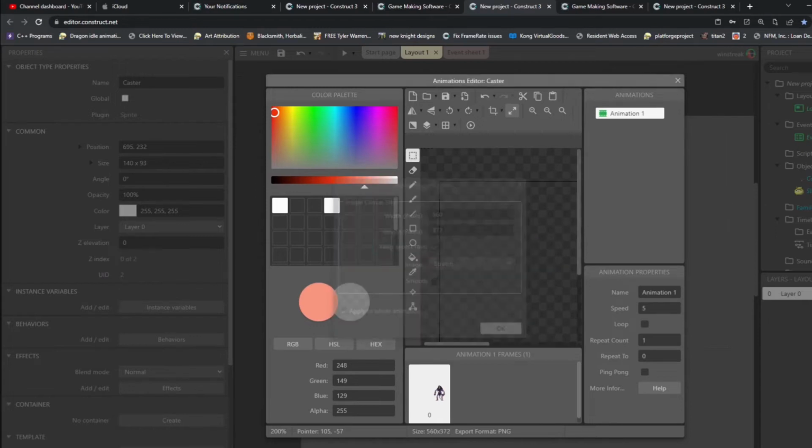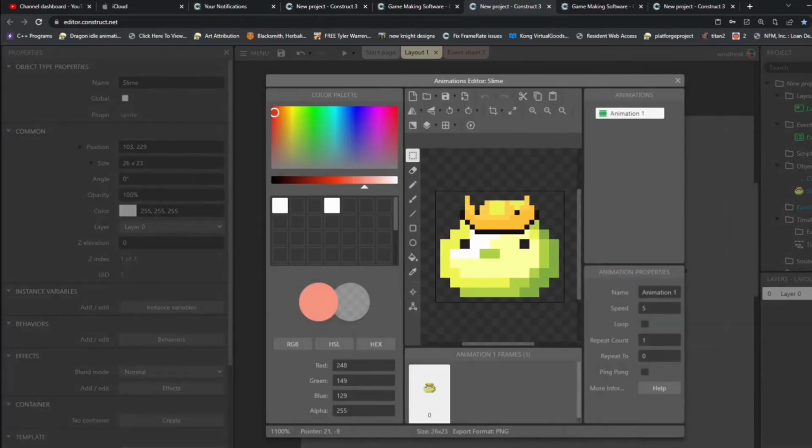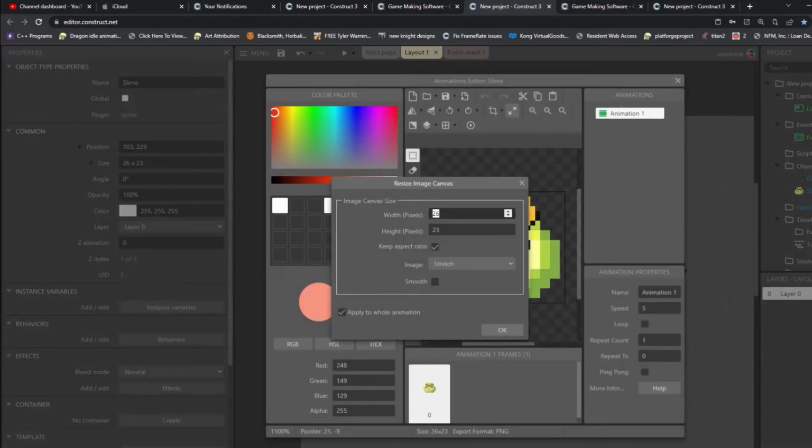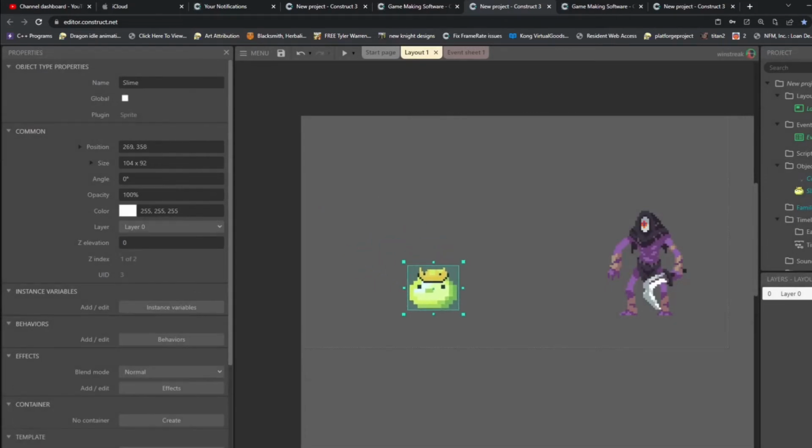And we can hop out, and we can see he's nice and large. I'll move him back on the screen there. We'll do the same thing for the slime. And we're looking at 52, 104. There we go, now we have some visible objects.